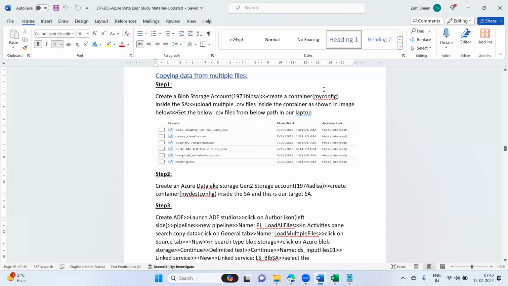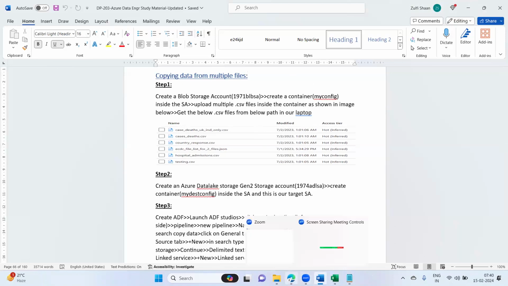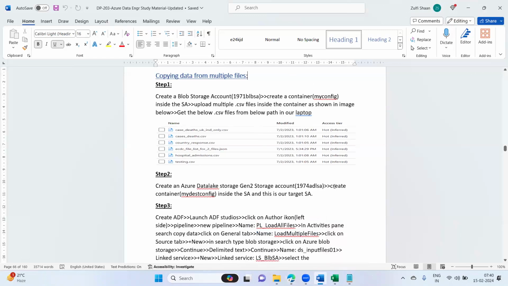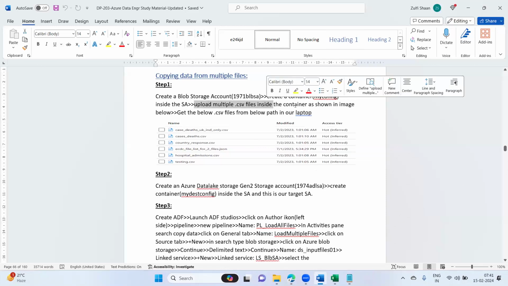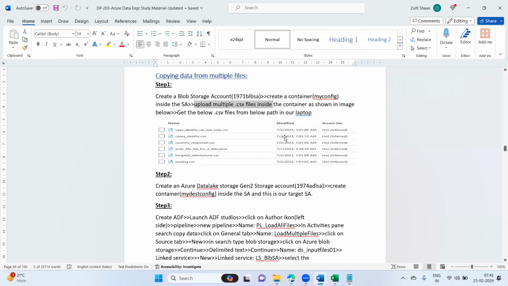All right. So we'll start this lab now: how we can copy all the files from our source to destination using ADF pipelines. As usual, in every demo we start from scratch. We start with the storage account creation, create a container, and upload multiple CSV files inside the container, as shown in the image below.